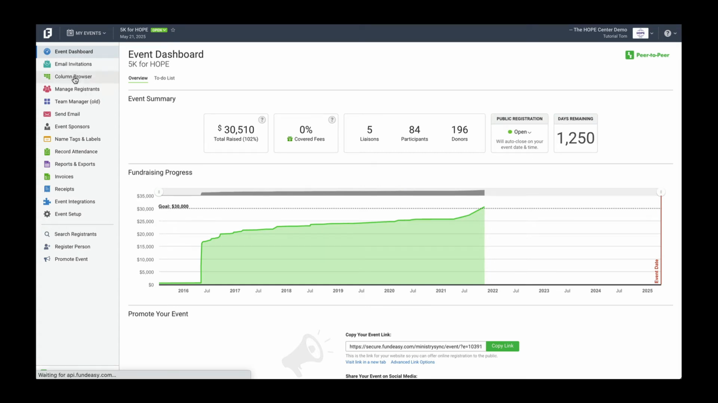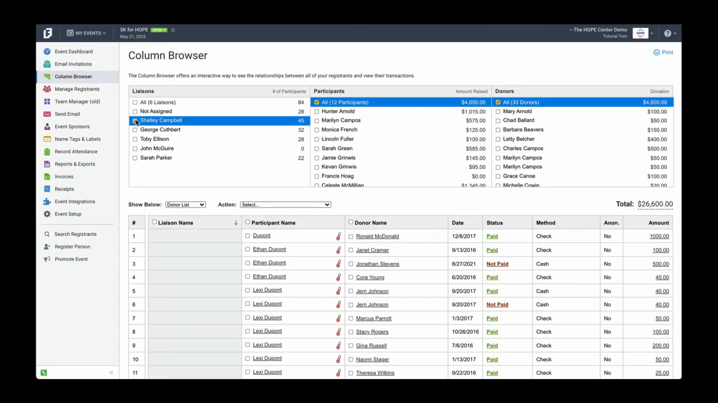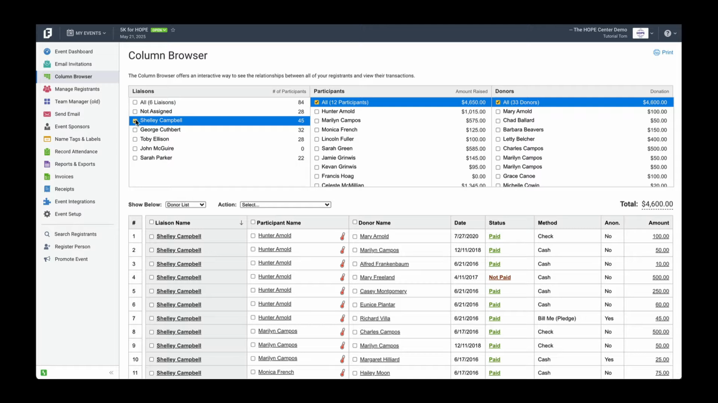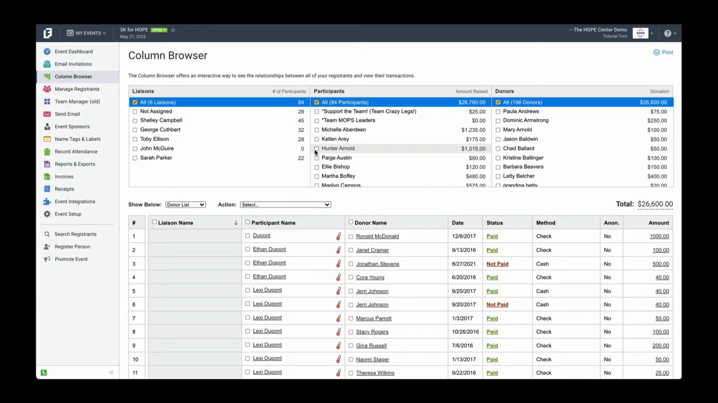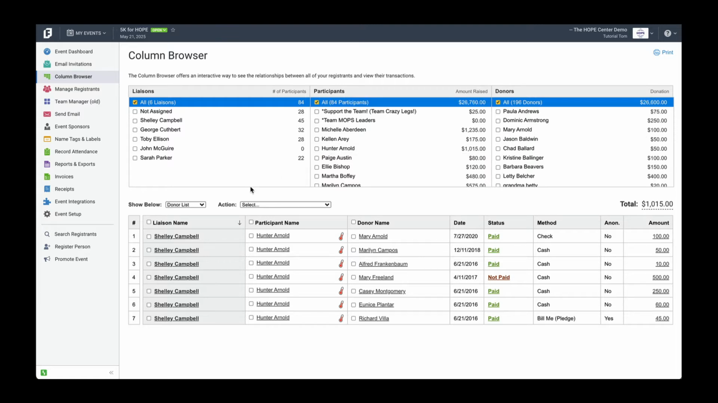The column browser shows you the relationship between your participants and your donors. If you choose to utilize the liaison or recruiter role in event details, you'll see those people here too. From the columns at the top, you can narrow down what you view in the lower half of the screen. Select certain liaisons, participants, or donors to see only those records below.